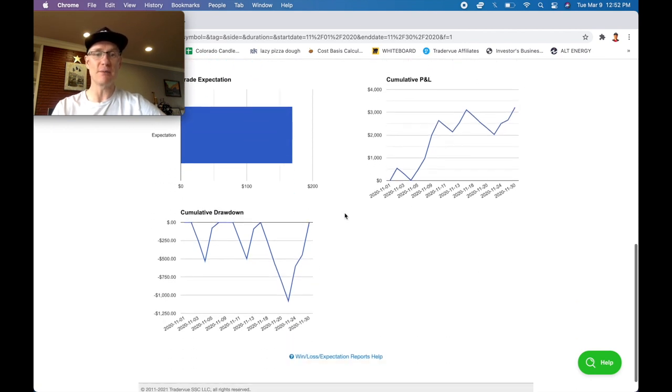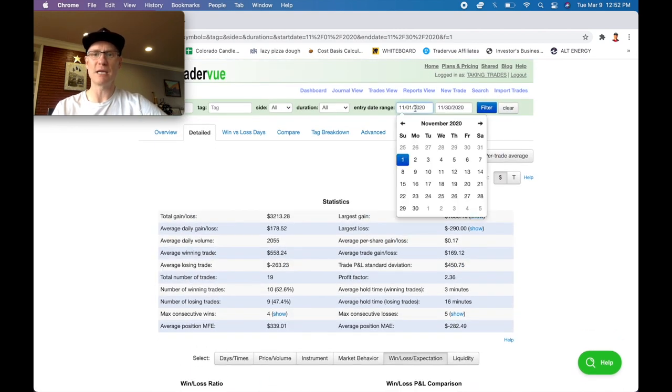And then you can also see my drawdowns. You can see how much I was down at any one time. So in November, at one point, I had a $1,080 drawdown before I came back out. So I hit a winner, then I was down 600, down 445, and then I was out of the drawdown. So it's kind of interesting how that all works.